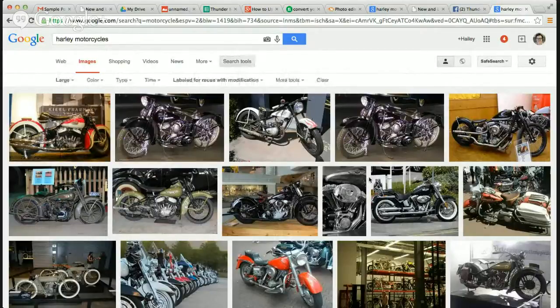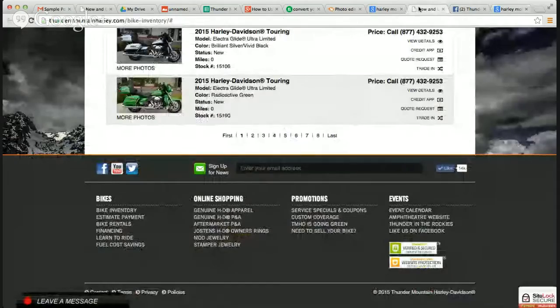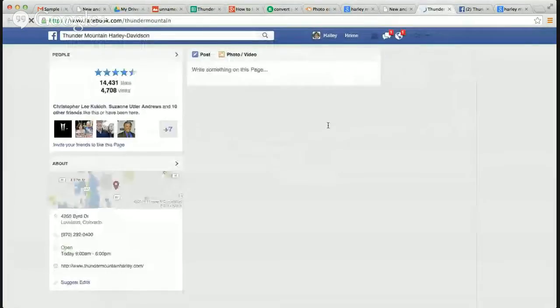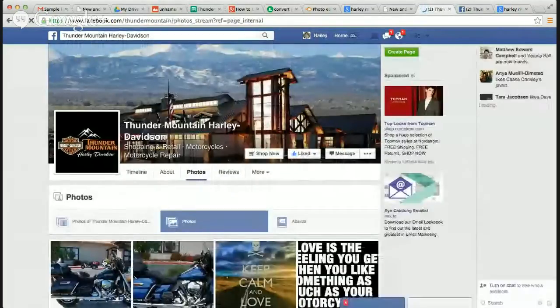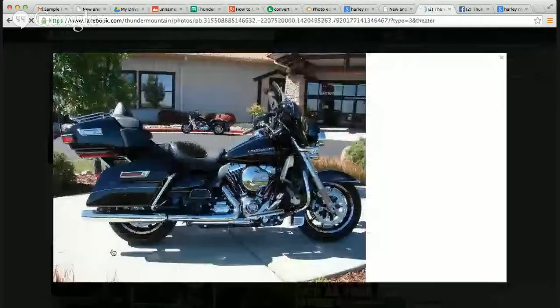This is one way of finding images that you can use. You can also go directly to their website or their Facebook page, the brand that you're representing, and pull an image right off of their page. So you can go to their photos, grab an image, pull it onto your desktop.